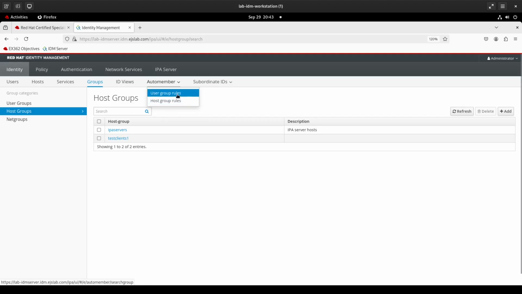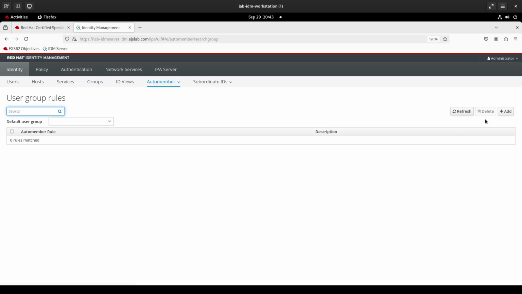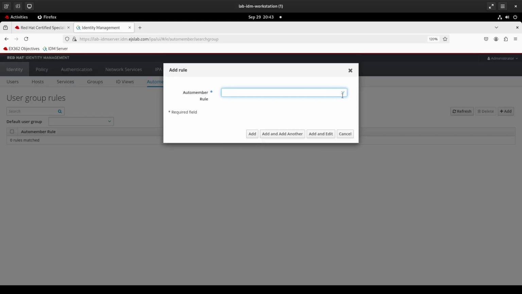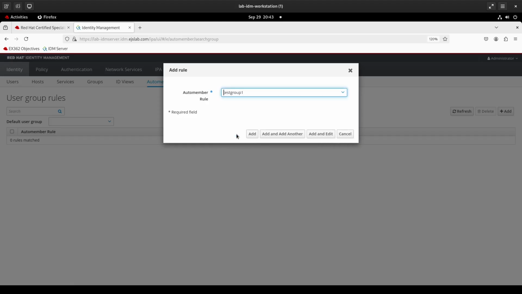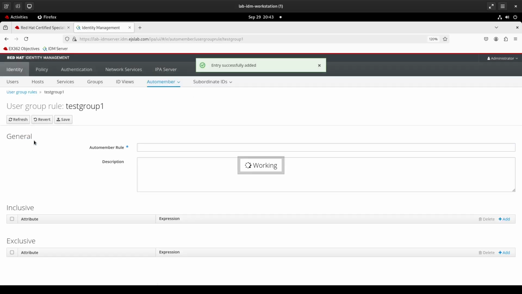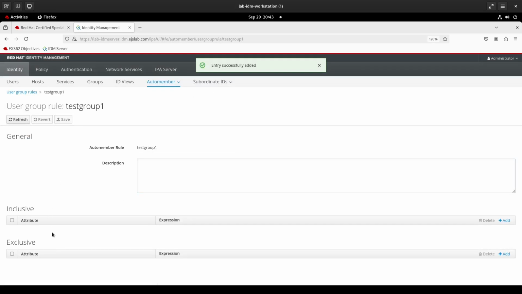So I'm going to look at user group rules, and we don't have any here. Add a rule, and we have to tell it what group we're going to use for this. We're going to use test group 1. Again, these are user groups. Click add. Then we can go into here and create basically regular expressions for either things to include or things to make sure are not included with this.